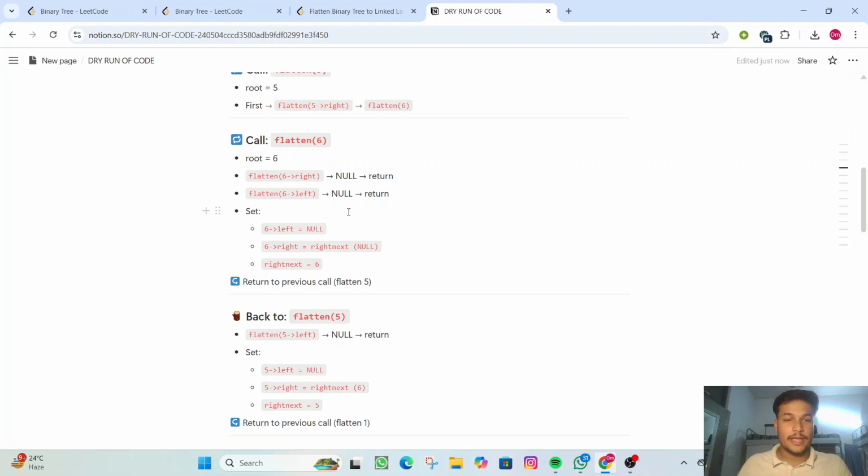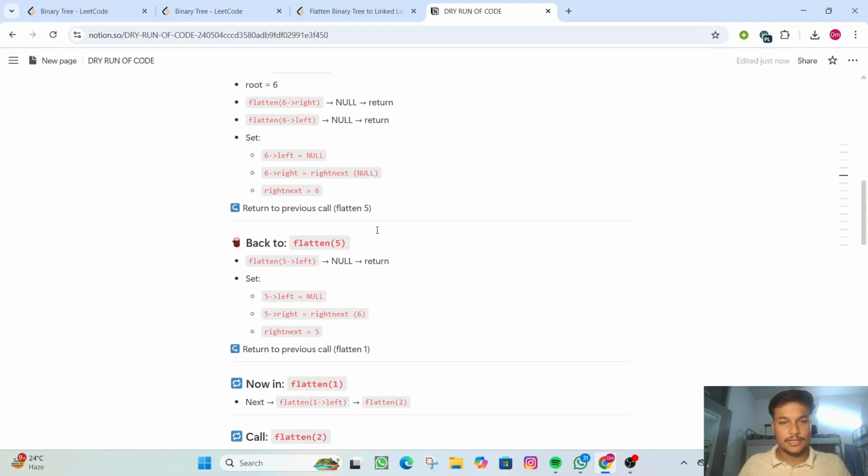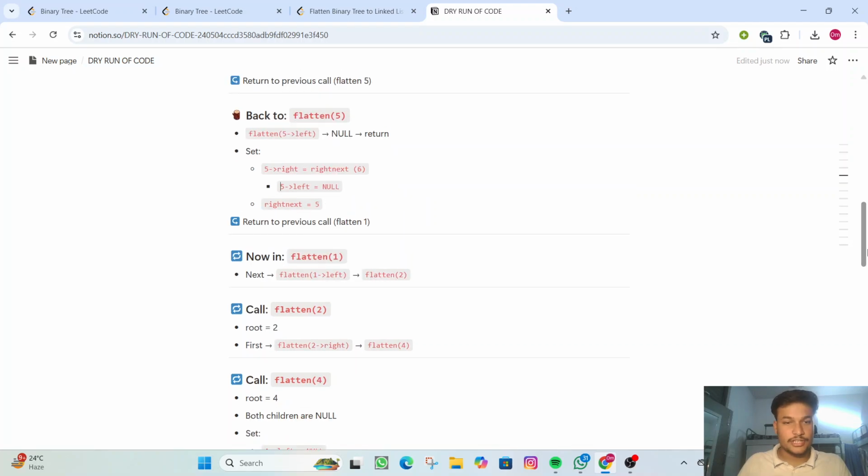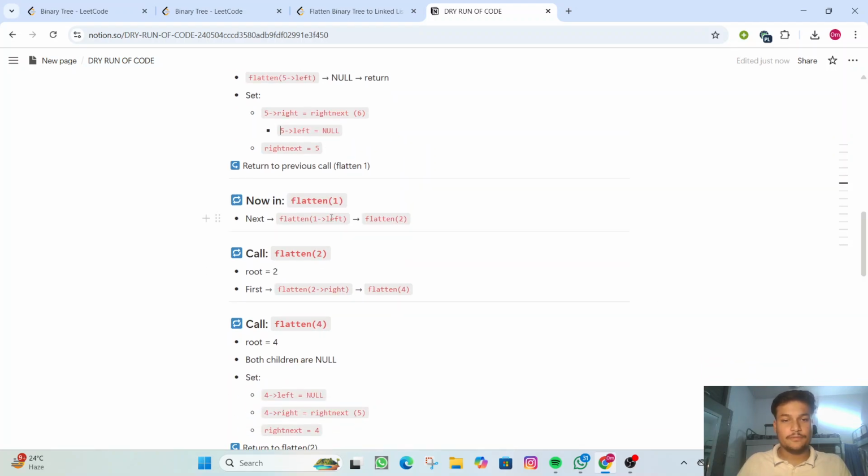Then we return and backtrack each step so that we get the node at the right place. After backtracking we return to the previous call, flatten 5. Back in flatten 5, left equals to null, then we return, and we apply the three lines I wrote in the question: 5's right equals to right next, which is 6, and the right next 6 pointer will attach to 5's right. This is a little bit confusing, but I hope you understand. And then we are now in flatten 1.